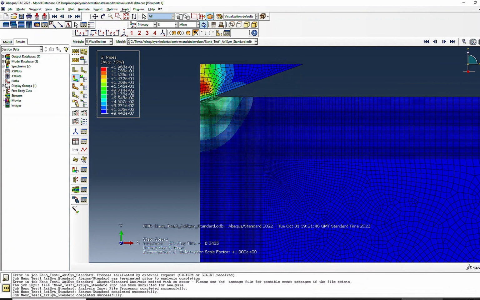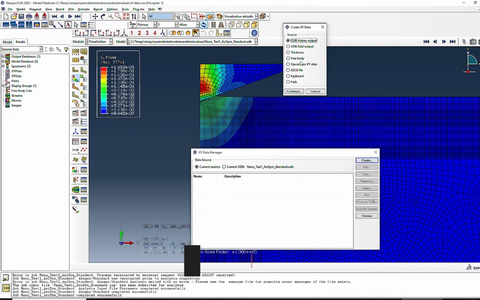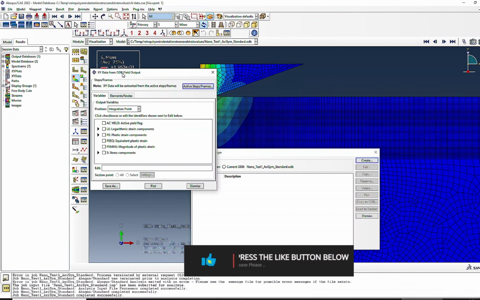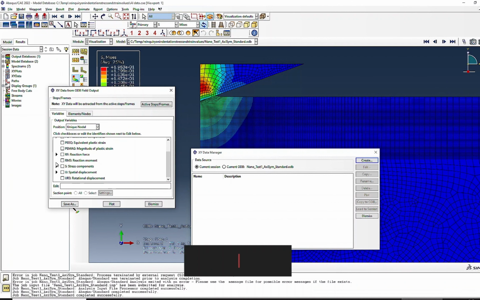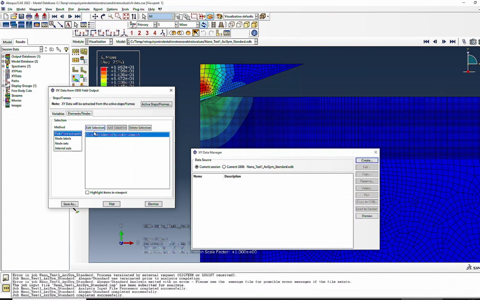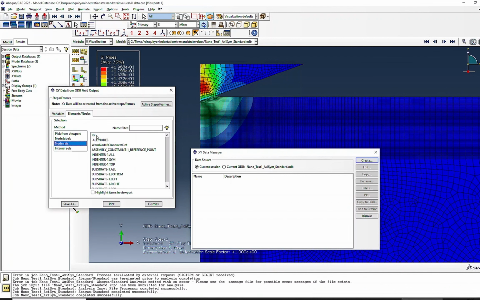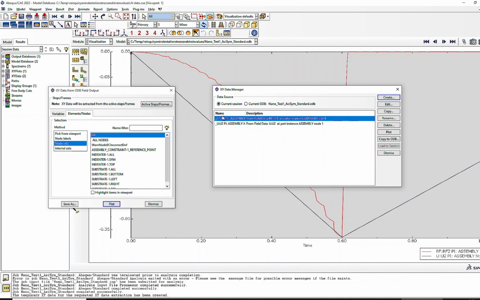Now to plot the force displacement curve, I'm going to go to the XY data manager, create field output, then I will say unique nodal. What I need is the displacement in the vertical direction and the reaction force in the vertical direction, which is RF2. And then I want to plot it. So let me plot and see how it looks. So you see, this is how it looks, loading and unloading. So I will save them.